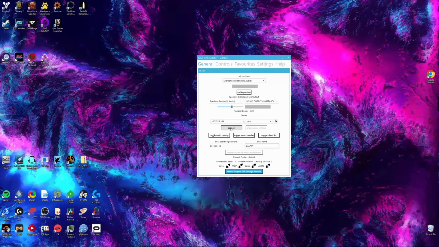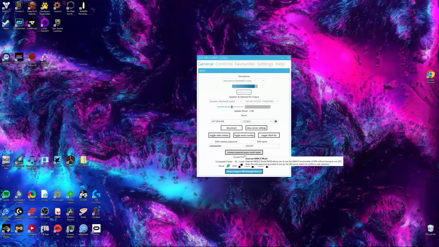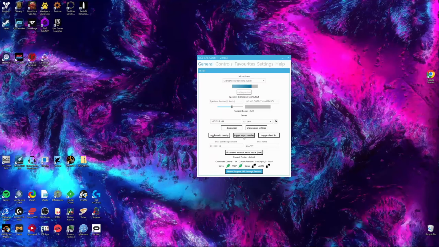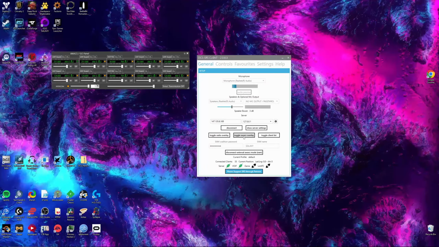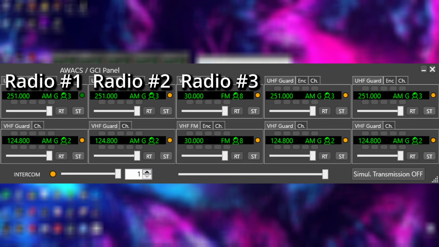Press the button that says Connect, press the button that says Connect External AWACS Mode, then press the button that says Toggle AWACS Overlay. This is your radio overlay with the 10 different radios as mentioned earlier. From the top left to bottom right are radios 1, 2, 3, and so on.